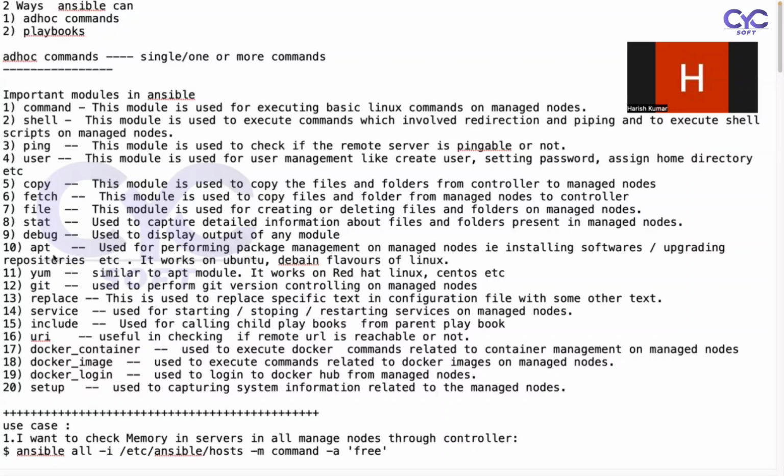Next, apt. Apt stands for package management, where we install and upgrade software depending on the flavor of the OS. Next, yum. Yum is the equivalent module for Red Hat Linux and CentOS.